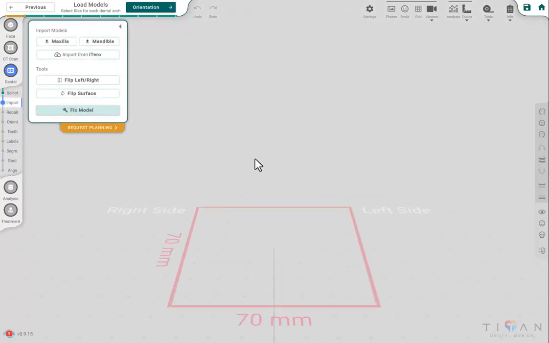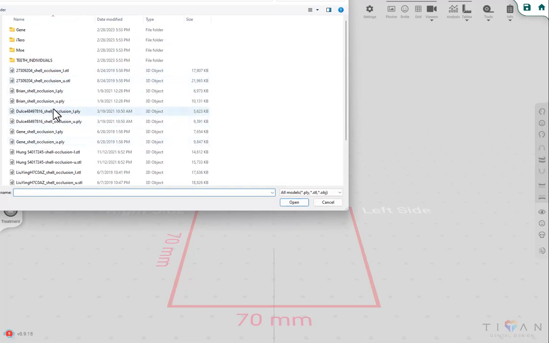so normally what you will do to import a dental scan is to click maxilla and mandible and select the PLYs, but you will have to download these PLYs directly from your iTero or your scan website, which creates more steps than necessary.